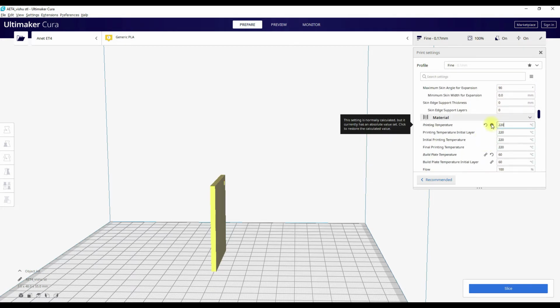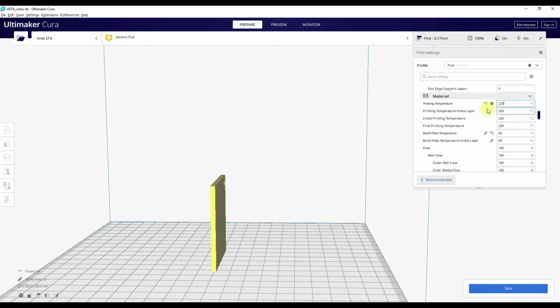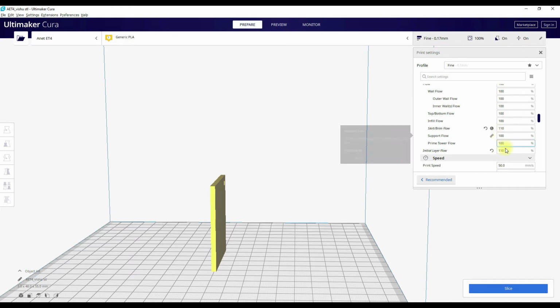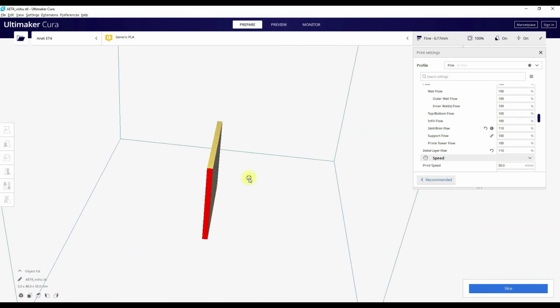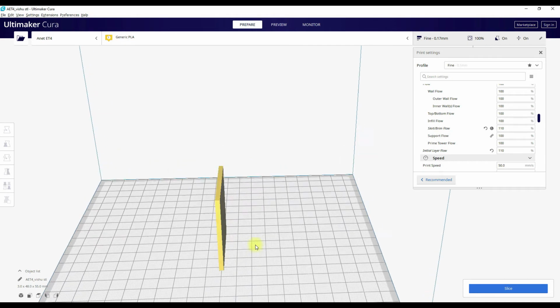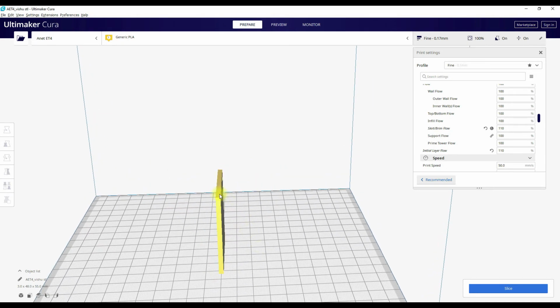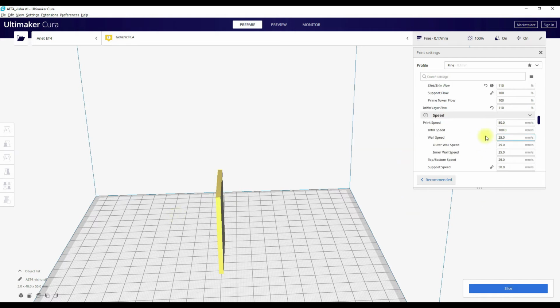Print temperature, you have to be careful about it. If the material is too hot, it will not create overhang. Skirt, the flow in skirt should be maximum so that it has maximum adhesion to the bed. Only this portion of the picture is sticking to the bed. There are chances of the print to get unstuck when the nozzle reaches the topmost area.